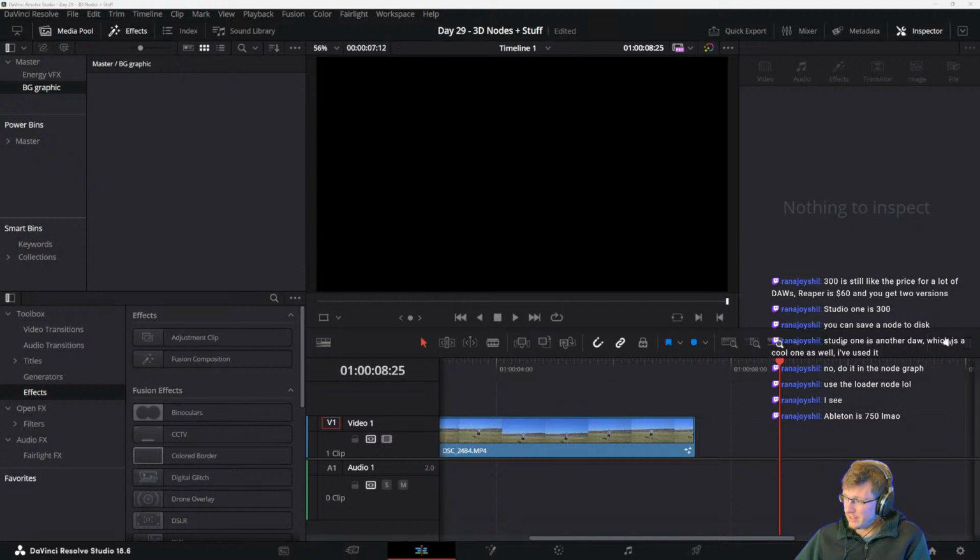Ableton is 750 now. No, but I think if I upgrade to Ableton 12, I don't think it's that much. I hope not. I'm not paying 750 for an upgrade. No way. But I don't think it is.